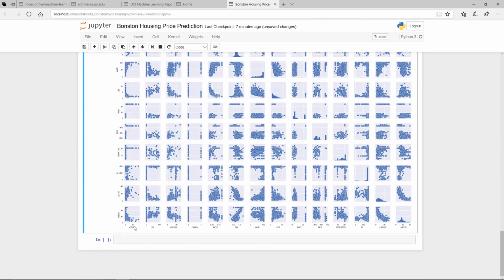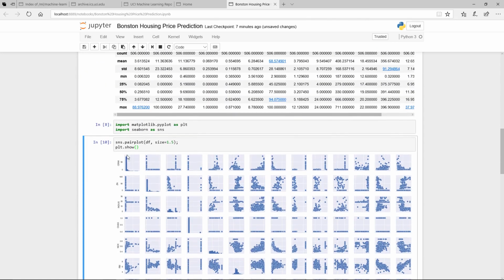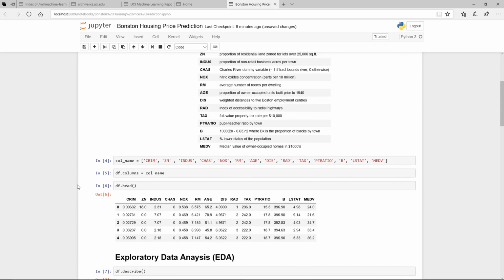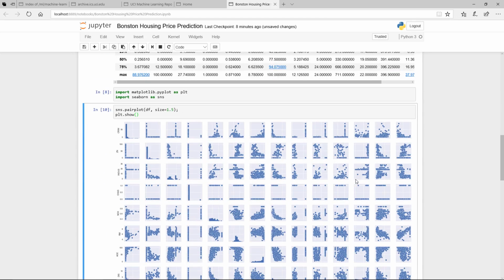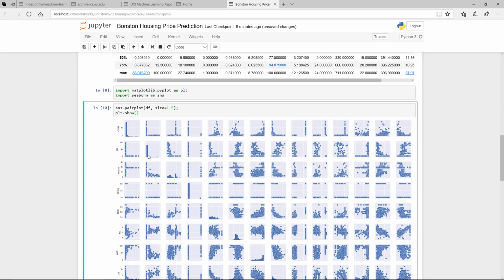So you will have CRIM with CRIM. Okay, so this is CRIM with CRIM, and you can see the distribution is, the bulk of it is actually at the lower end and some distribution to the right end. And looking at ZN, it's the proportion of residential land zoned for lots over 25,000 square feet. Relative to itself, most of them are quite small with some pretty large plots of land there.